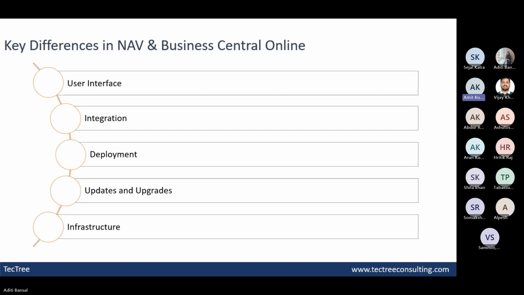Then comes the infrastructure. As I have mentioned, NAV requires a specific operating system like a server or hardware solutions, whereas Business Central is a totally browser-based platform. There's no need to have a server or any such hardware. So these are the key differences between NAV and Business Central Online.